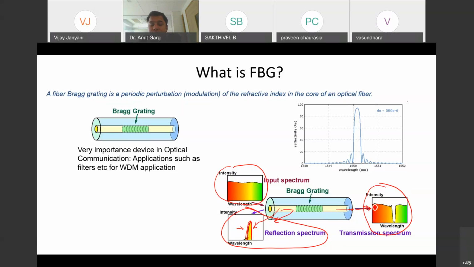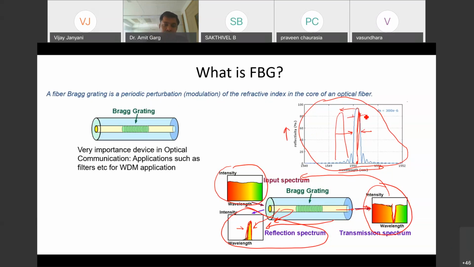So you see that in the output spectrum, it is the same as the input spectrum, only this part has been reflected back and this has appeared here in the reflection spectrum. So this is the typical reflection spectrum of a FBG with wavelength. You can see this is the reflectivity, and this reflectivity is basically at a certain center wavelength. And as I said, you can design this FBG in such a way that you can shift this wavelength also, or you can make it thinner also, so that it is nearer to the ideal.